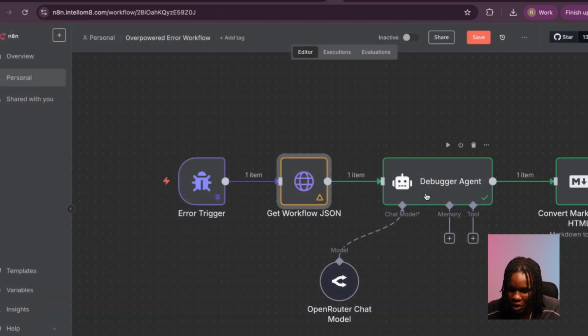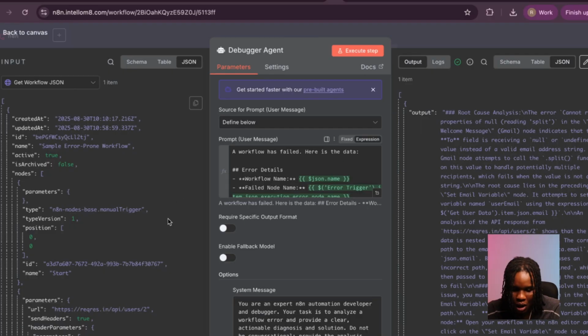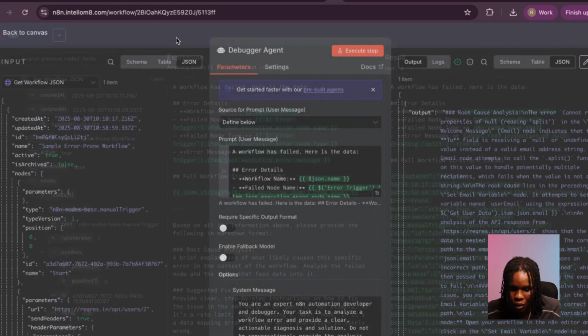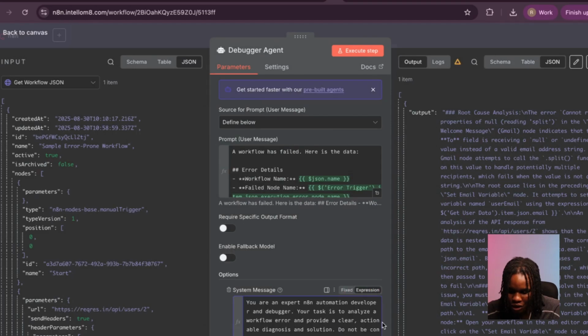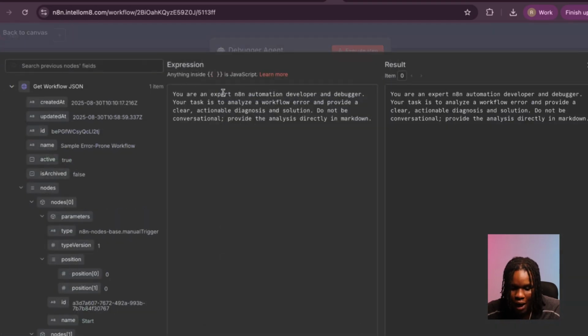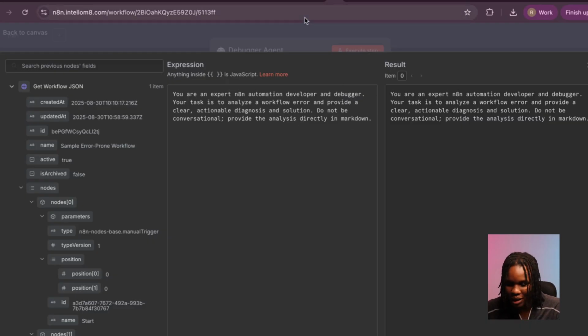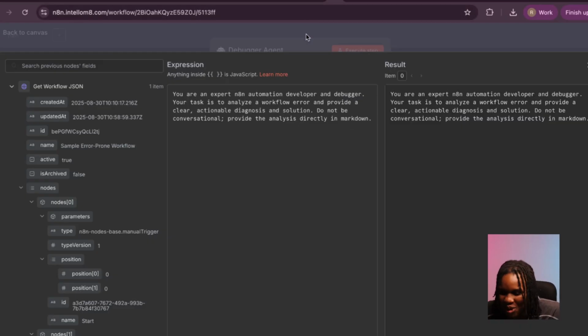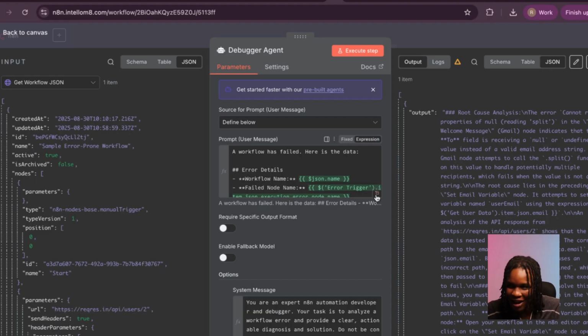Now for this one, I just have a regular AI agent node. And for the system message, I'll just share that with you. It says you're an expert N8n automation developer and debugger. Your task is to analyze a workflow and provide a clear, actionable diagnosis and solution. Do not be conversational. Provide the analysis directly in Markdown. Feels like a really rude command, but I got that from AI and it works, so.